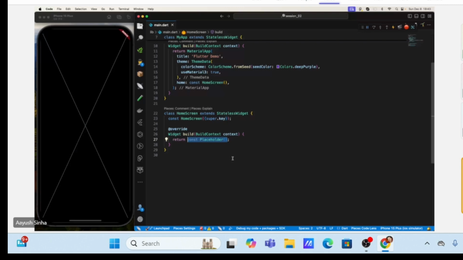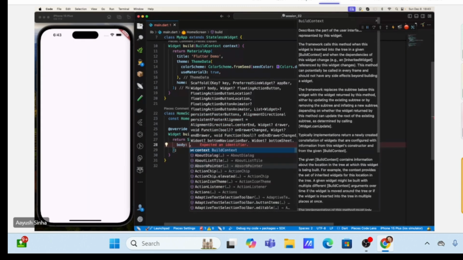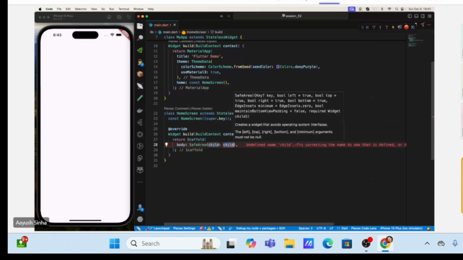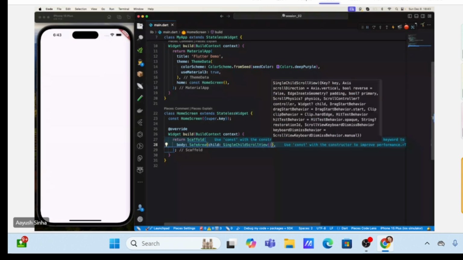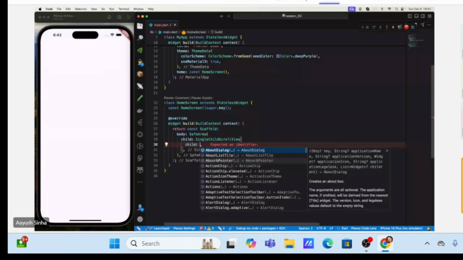This is a default placeholder widget which comes. It's just a cross kind of thing. I will remove this and will place a scaffold inside that body. First thing which I need to place here is safe area. Then I will place a single child scroll view because the contents may not fit, so that's why. Then child, I will use a column for placing everything vertically.